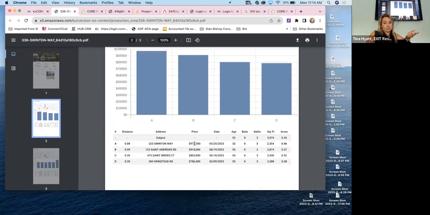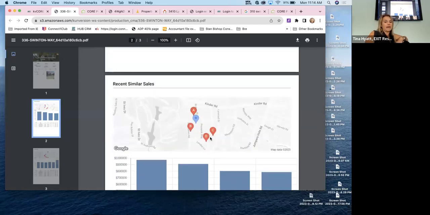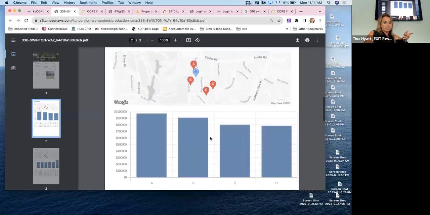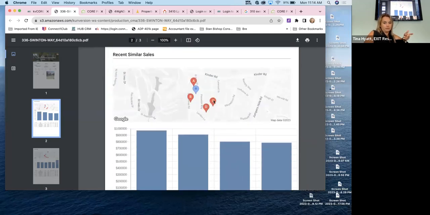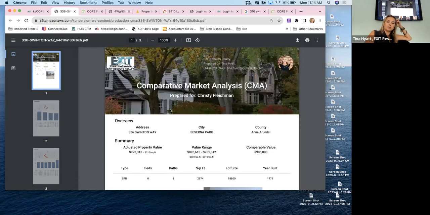But it shows you, I mean, here's those 4 properties. So it's ranging from 756 to 972. That's a pretty huge range. You can see them on the map. Like the one, 1D on the map, is further away from my subject property. So they may be like, oh, I know that area. That's an older section of the neighborhood, or that's smaller houses or whatever. But this is just that rapid little CMA builder.